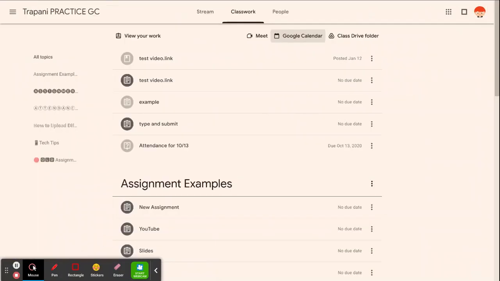So that's a really useful button. They also have access to that class drive folder. So this is where they could see any of the files that are in their drive attached to this particular class. That could be useful if they're trying to find a document that is related to your class. It will show up here. It's automatically added to the class drive.